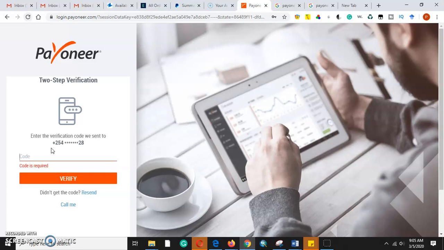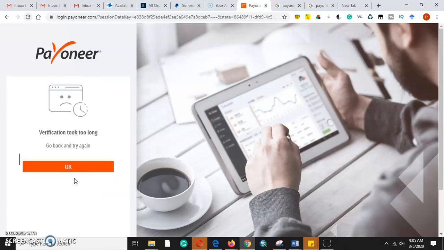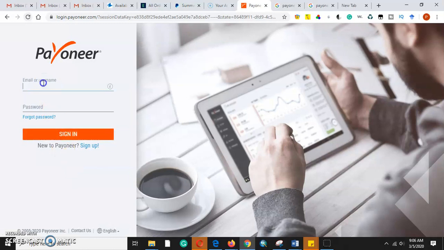I can see the code is 425881. For you to log into Payoneer these days, they require two-step verification, where you put your phone number for them to send a code, and you verify that you are the one who is logging into your account. It tells me verification took long. Let's try to log in again.